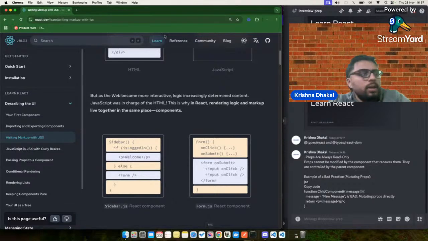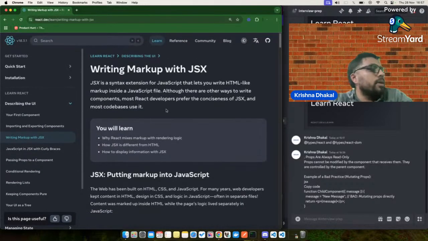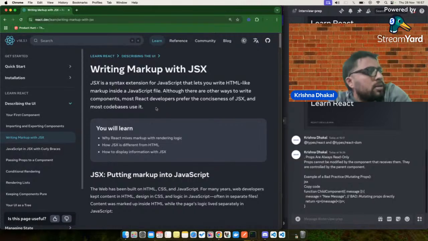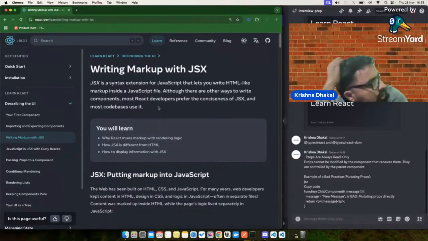I guess we are back in the game, and we're just here to learn more about React. So, describing the React UI, writing markup with JSX. JSX is a syntax extension for JavaScript that lets you write HTML-like markup inside a JavaScript file.